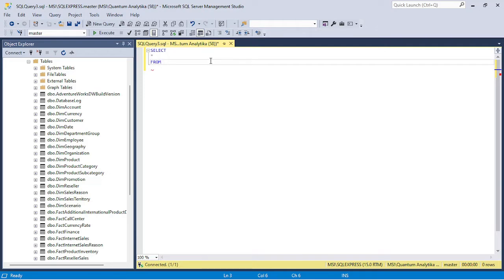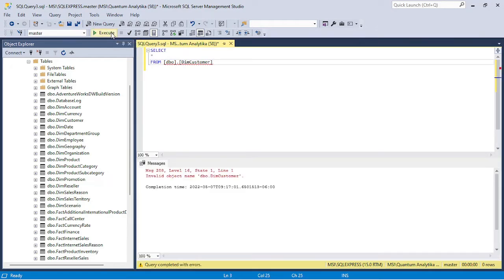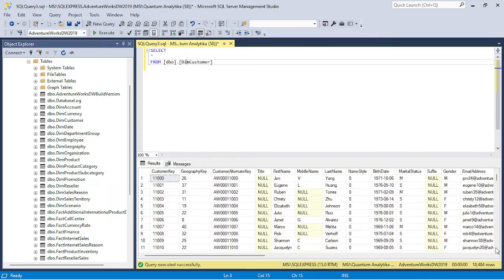You can type in the table name, or you can just drag and drop. Let me do this for dbo.DimCustomer. We're going to go ahead and drop it in here, and then just click execute. Make sure that your database is selected up here. Let's execute this so you can see now we have data.